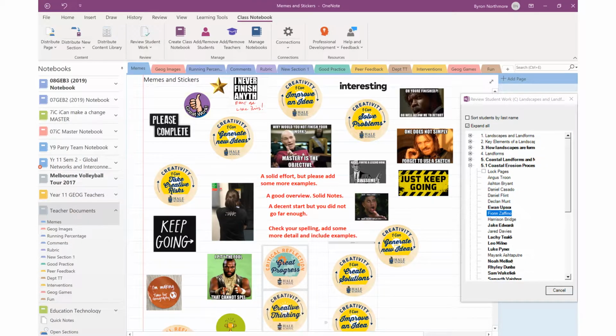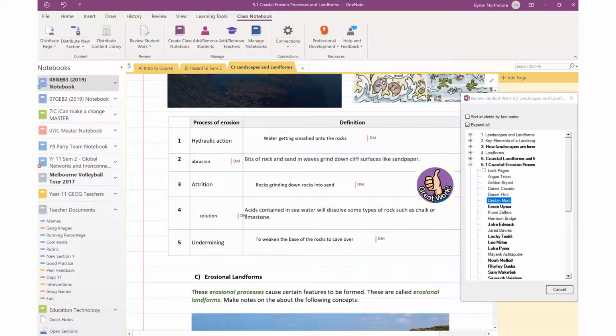You might have a bank of well-worn suggestions that you find yourself often giving to your students. You might put in a meme or a sticker, or you might just have some particular phrases that you tend to use often. You might have a different OneNote where you can draw from. For example, I've got one called Teacher Documents, and in there I've got a section called Memes, and I would just draw from these as is required.